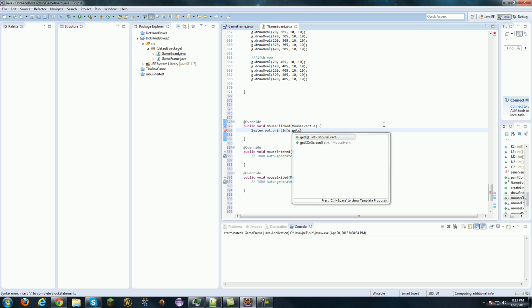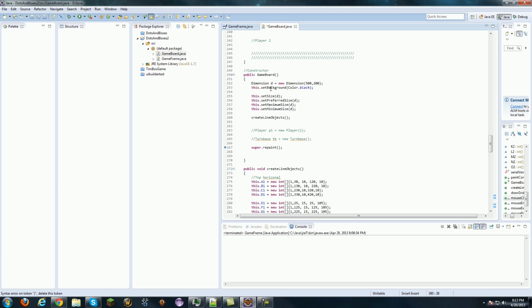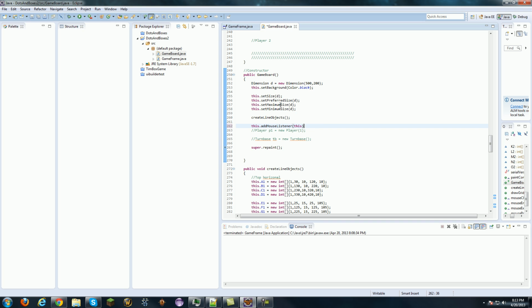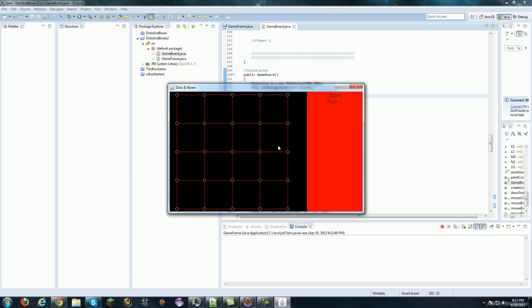getX. So basically I'm going to be printing the X positions here whenever I click the mouse. But first, I need to make sure that this game board has that mouse listener added. So at this point, I'll just say this.addMouseListener(this), and I can do that because, of course, we implemented the mouse listener. So whenever I click now, I should get the X position.